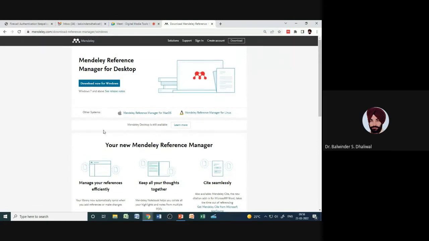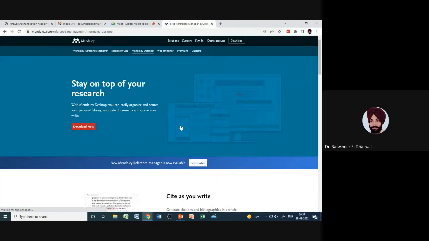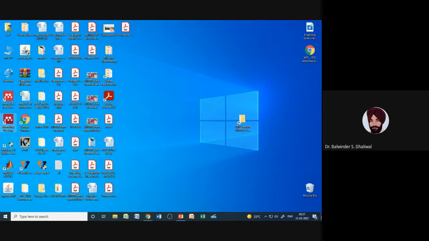So there are different options, like this is showing Mendeley Reference Manager for desktop. But I have already installed the Mendeley desktop, so I will open that and start using it. I will not download again. So this Mendeley desktop is still available, so we can see that we can download Mendeley desktop also. I have already downloaded Mendeley desktop and Mendeley Reference Manager both, but I will explain using Mendeley desktop.